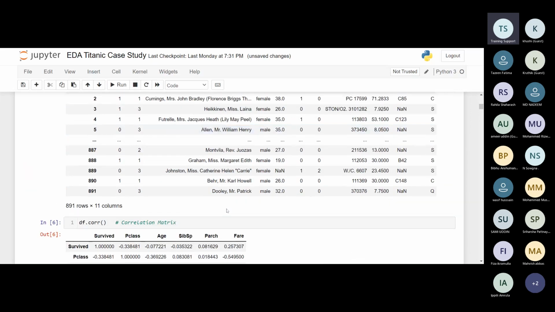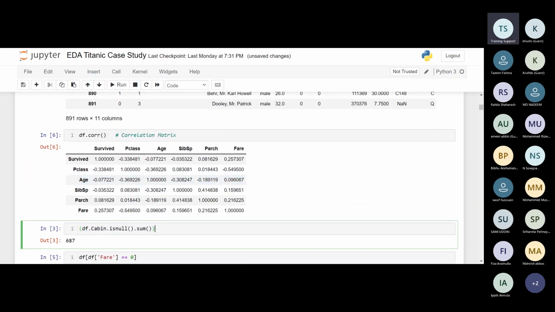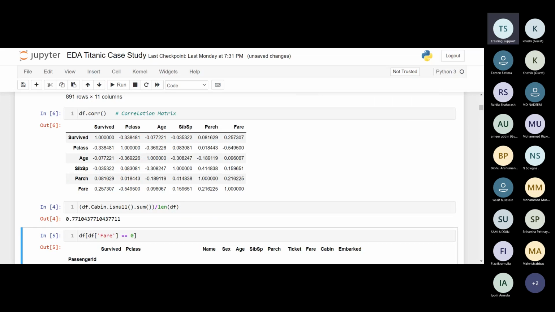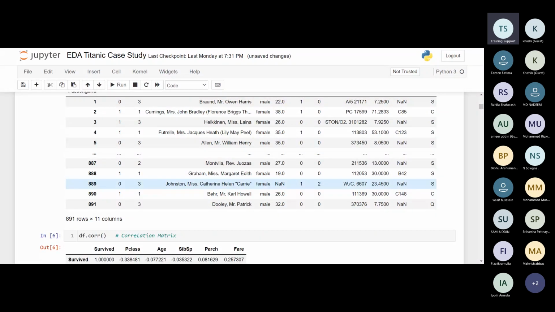Now I will set it to see how many missing values there are in percentage format. I will run this code. You can see it is giving us 0.77, which means 77%. I have to multiply with 100 also. So 77% missing data is there in the cabin column, and that is a lot.